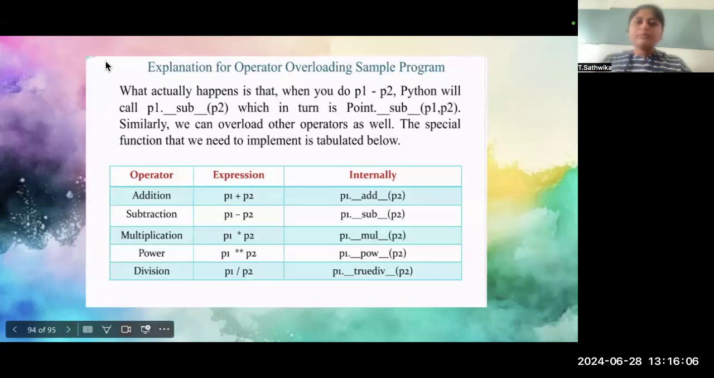Now, an explanation for operator overloading with a sample program. What actually happens when we do person1 minus person2 is that it's subtracting. Python will call p1 dot underscore sub of p2, which in turn is point dot subtraction of p1 and p2. Similarly, we can overload the other operators as well.